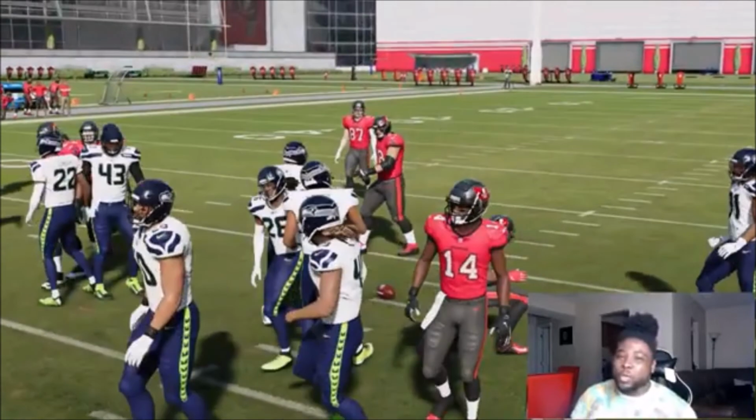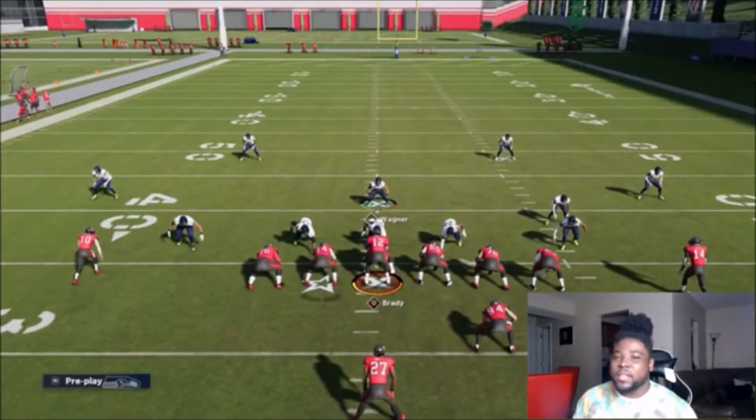I'll show you one where you can blow up the dive pretty much in the backfield. I'm going to show you that. That's for my second variation. So I'll show you that right now.